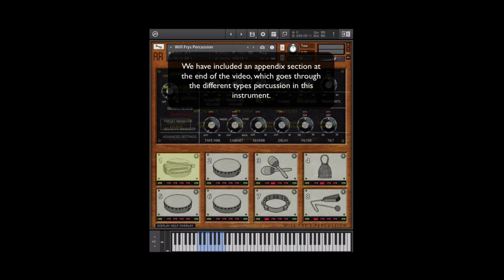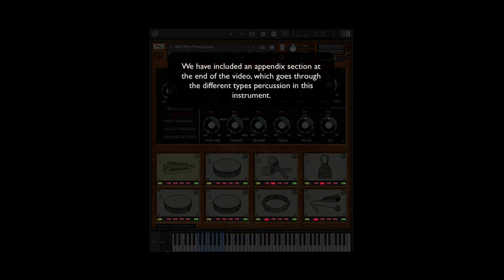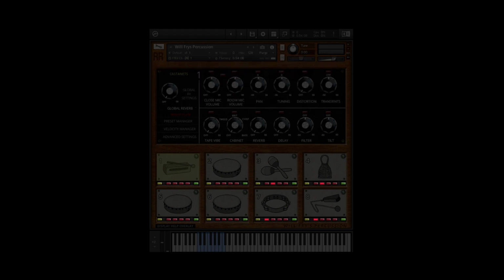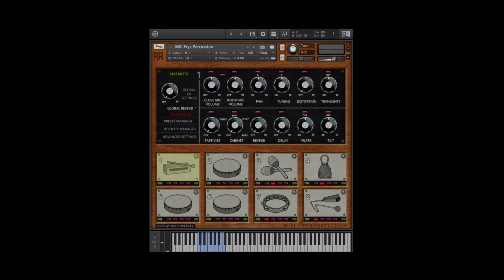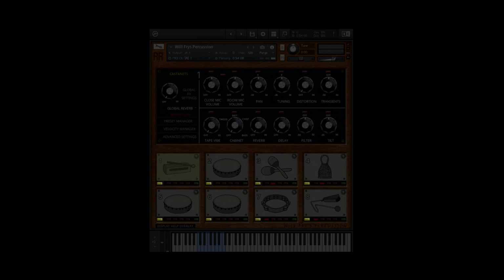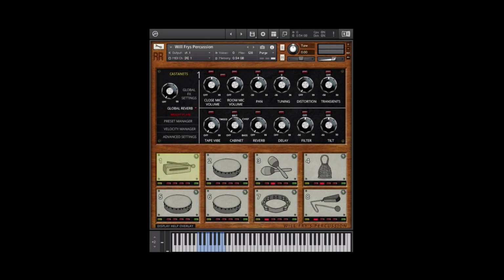Now let's have a look at performance controls. These are the 6 coloured buttons below each slot. The first control is Release Trigger. This will cause a second percussion hit once you have released the Midi for that voice. This is great for faster patterns with instruments such as shakers and tambourines.